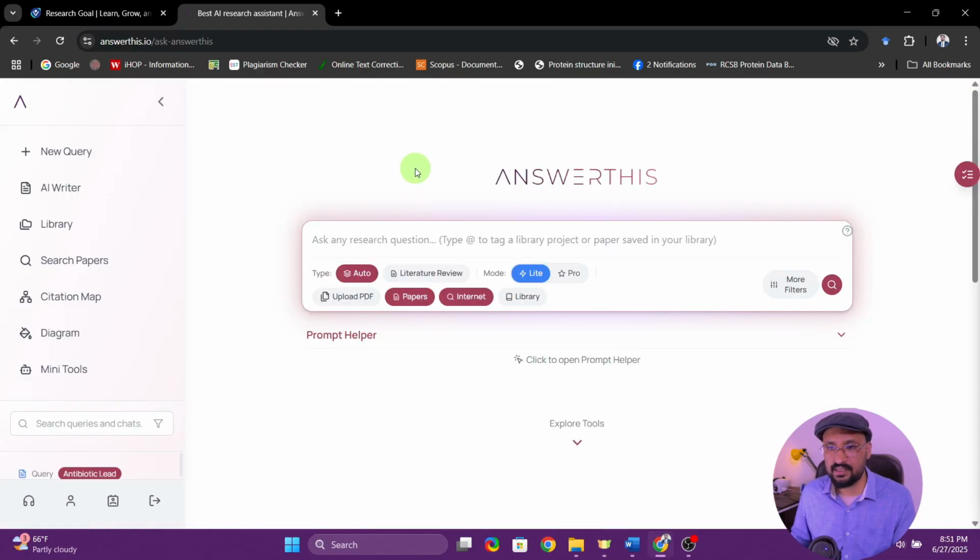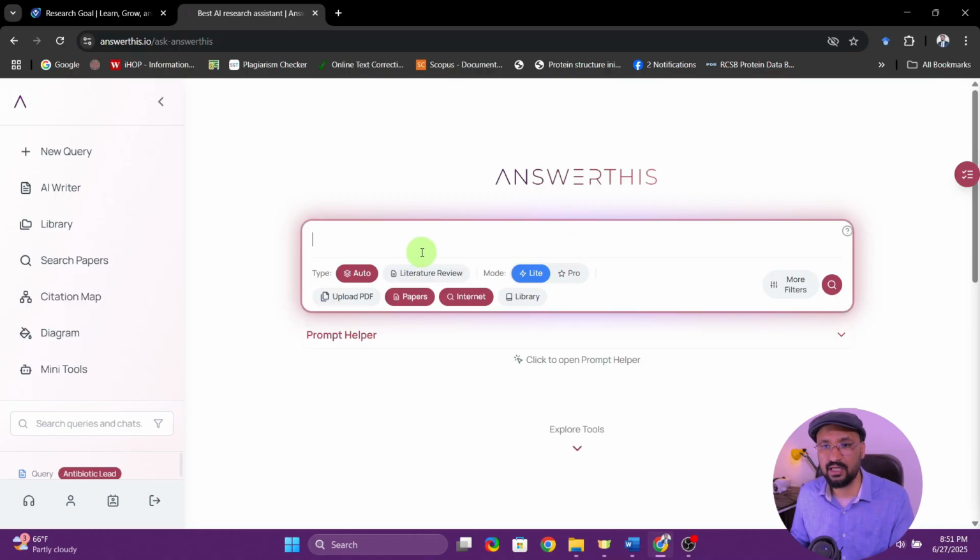After you log in, you can see something like this, and in the center you can see the option to type your scientific question or research question. Here you can type the research question. You have the AnswerThis logo, and then a couple of things available. For example, in type you can have the option of auto, or you can specify literature review. You can specify the light mode or the pro mode.